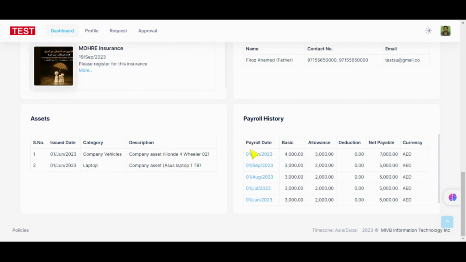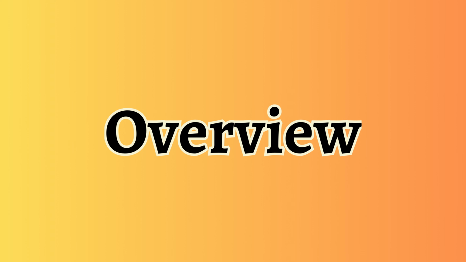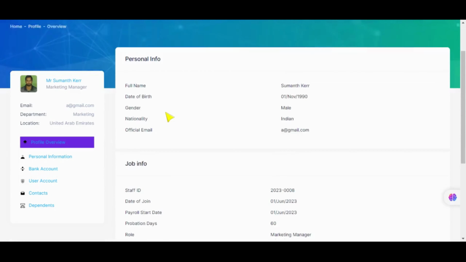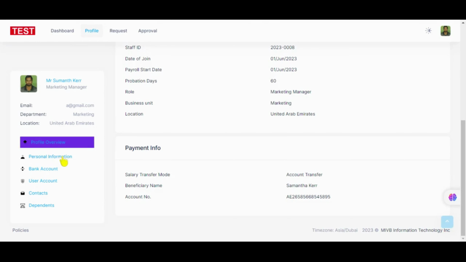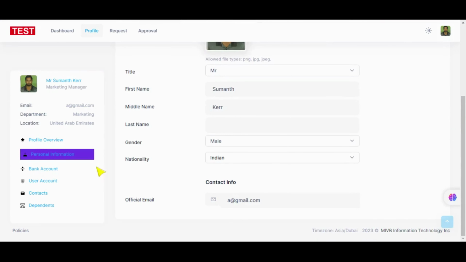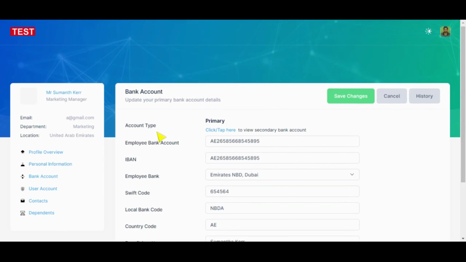Payroll history shows the payslip details of all the payroll made in the system. Profile overview shows the profile overview of the employee with personal information, job information, and payment information. Personal information shows the employee personal information. Bank account shows the bank account details of the employee.